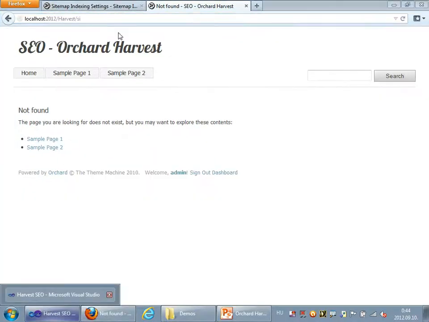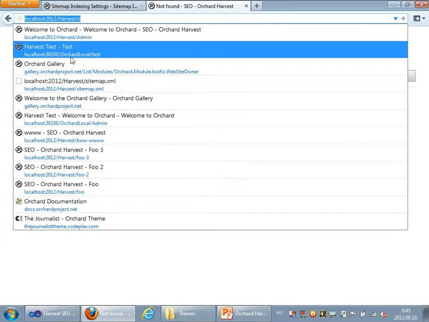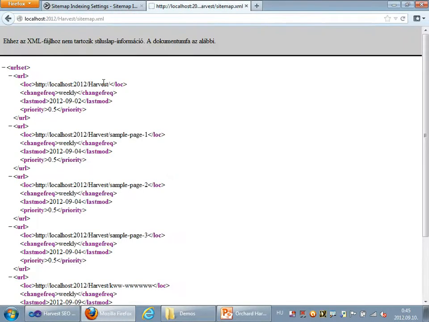Copy paste. Yeah, but I don't have the string here, but there it is. Okay. So it also has an XML. It also generates an XML sitemap. As you can see, Google likes this, for example.